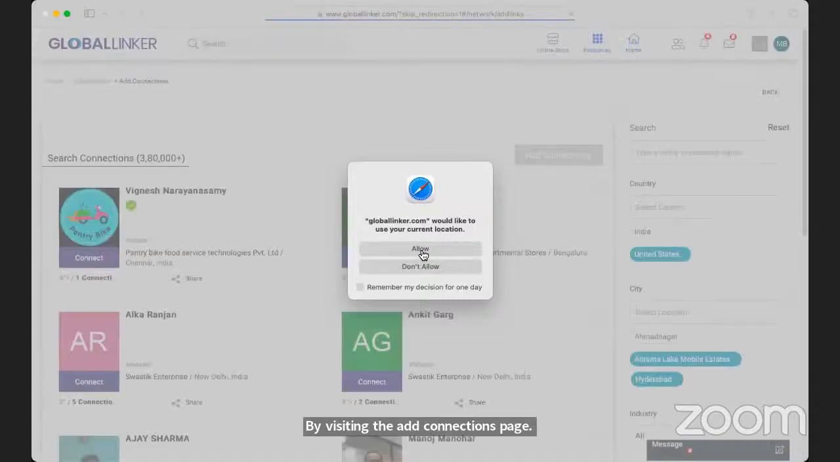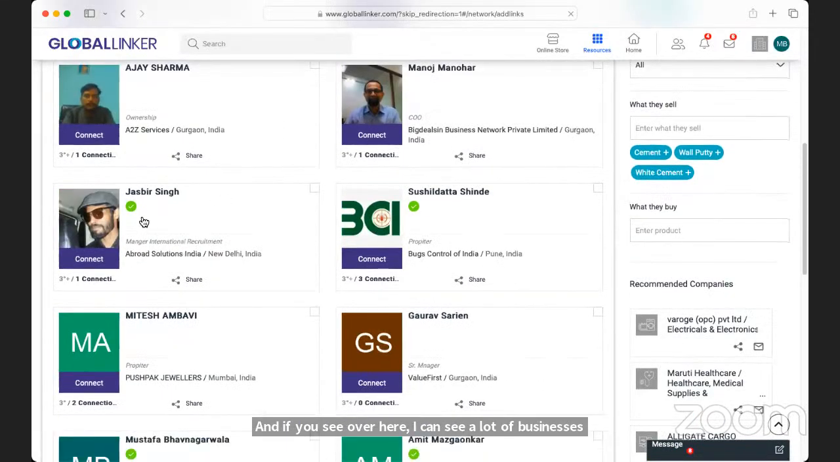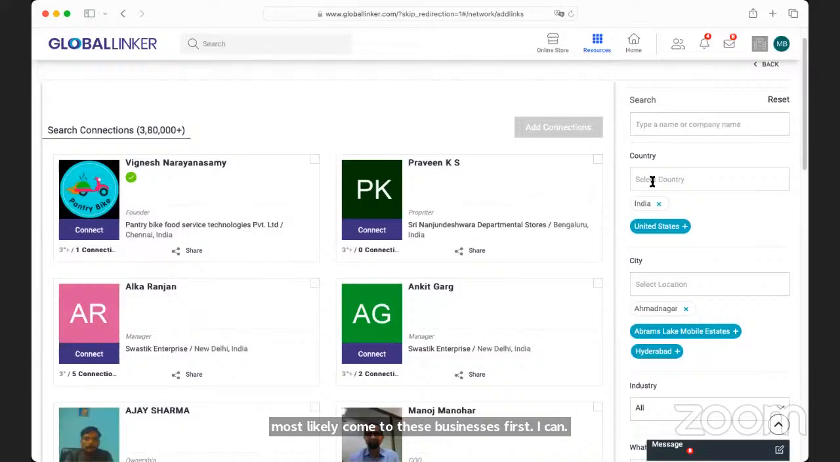And if you see over here, I can see a lot of businesses displayed to me. The verified mark is shown over here again to indicate credibility about that business, because these companies are verified. My eye would most likely come to these businesses first. I can use these tools on the right to actually zero in on the business.